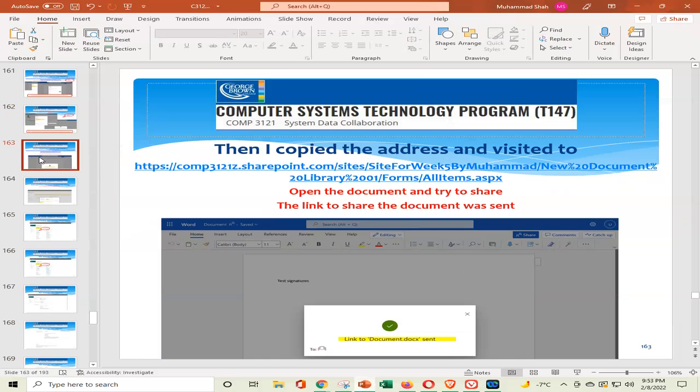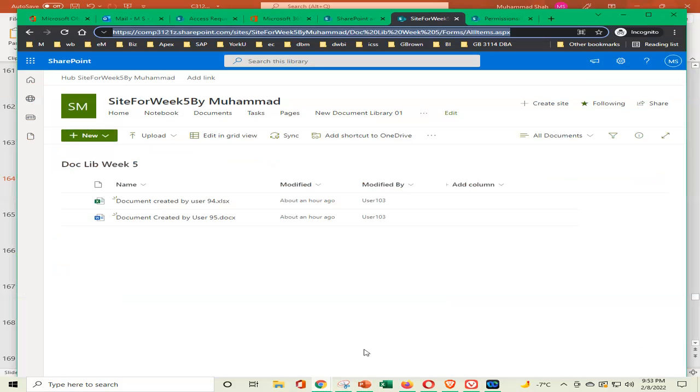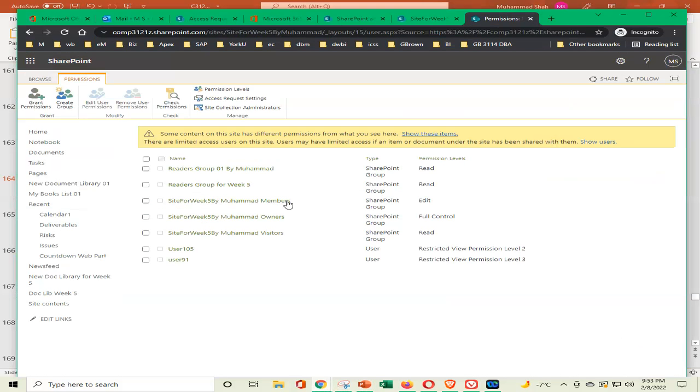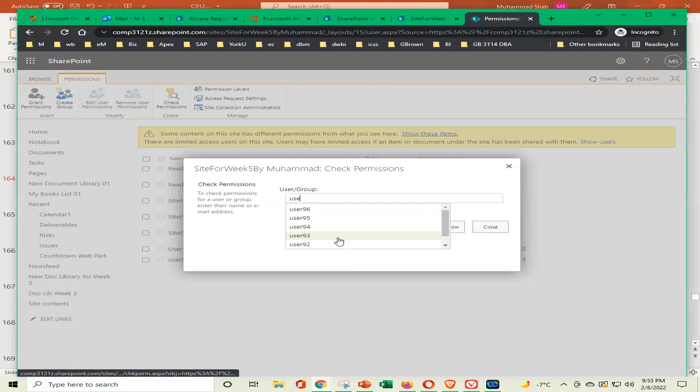Okay, so we have tried those aspects of SharePoint. Now the next topic was the link to the shared document being sent. Yes, it was sent, and he has limited access permission now. The interesting thing is that we have just given him the permission for that document, but the system has allowed him a level of permission. We have given that to user number 88. So we will see what happens if we go back to our main site and test the permissions for user number 88. Check permissions. User 88.